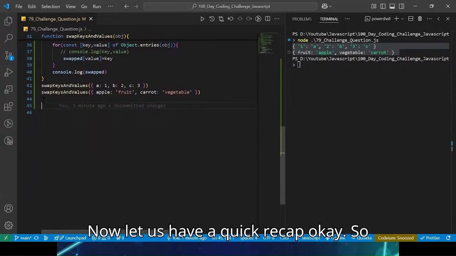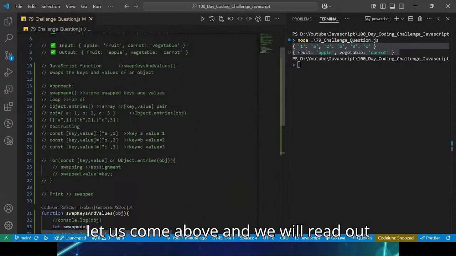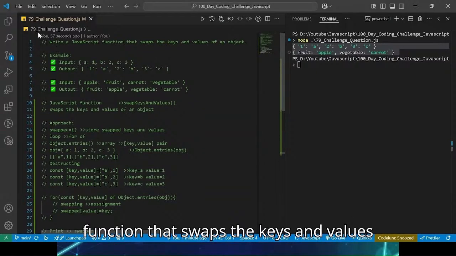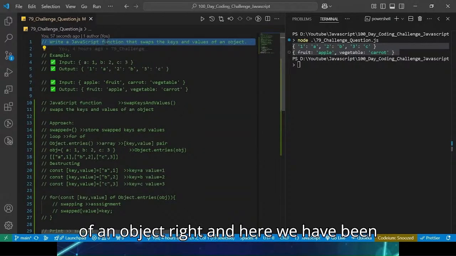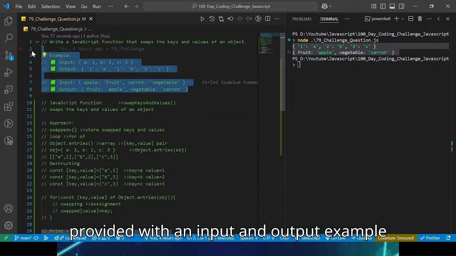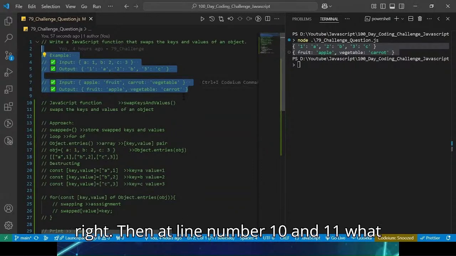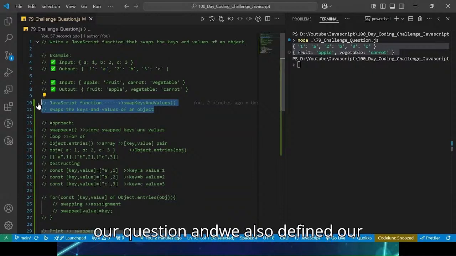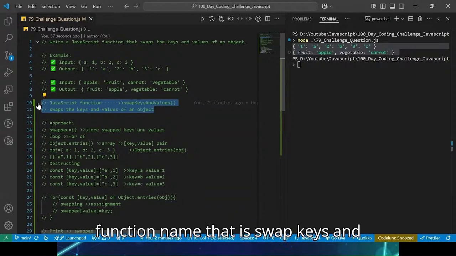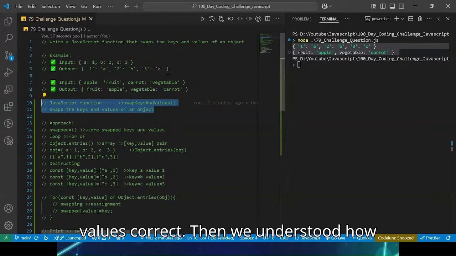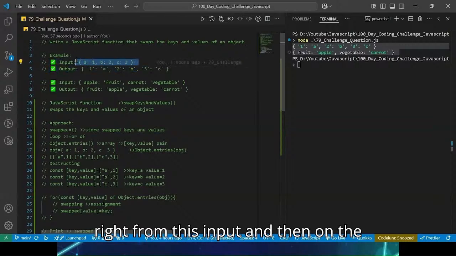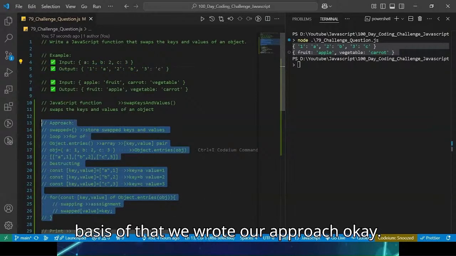Now let us have a quick recap. Let us come above and read out the question. We have to write a JS function that swaps the keys and values of an object. Here we have been provided with an input and output example. Then at line number 10 and 11, we wrote the important part of our question and defined our function name, that is swap keys and values. Then we understood how we reach this particular output from this input, and on that basis we wrote our approach.